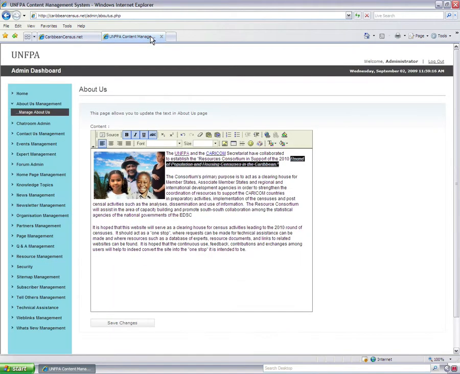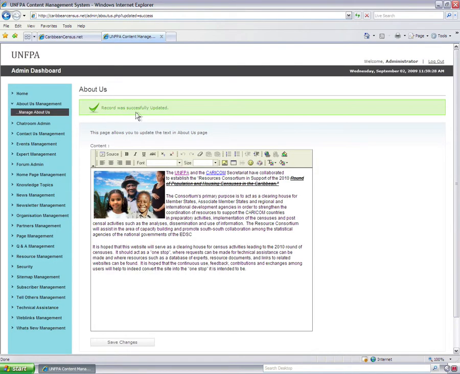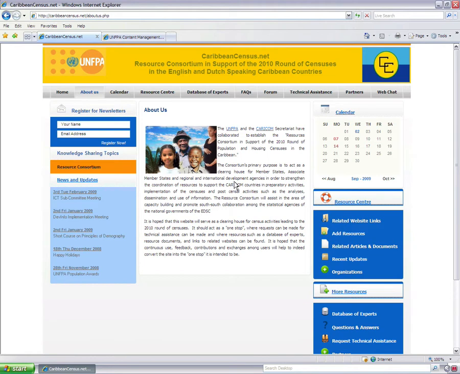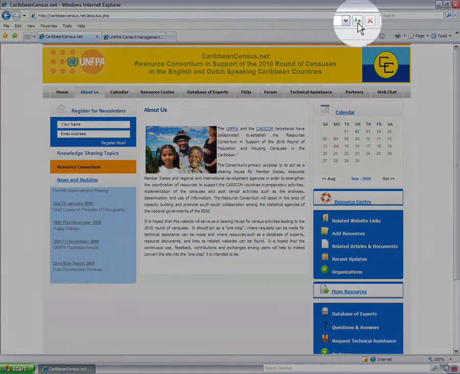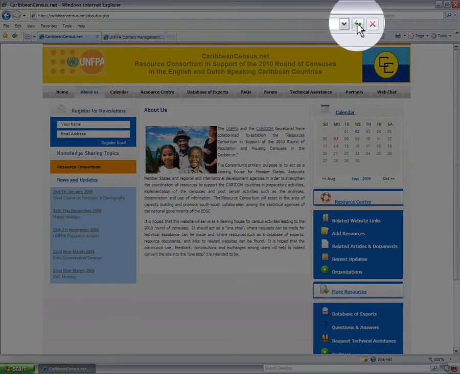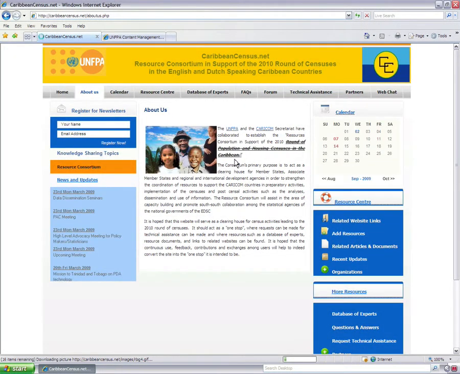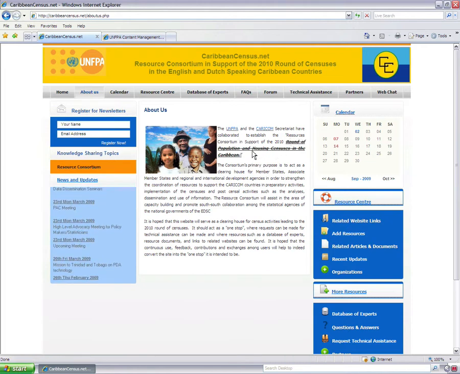Let me show you what I mean. I've struck that through. I have it now bold, italics, and underlined. I'm going to come here, click Save Changes. It will say that the record was successfully updated. If I go back to the CaribbeanCensus.net tab, I'm on the page. Nothing looks different because I have not yet refreshed the page. To do that, I go to the refresh icon here in the browser menu or toolbar. You can also do this by pressing F5, and there you go. It's just as it was in the editor. Bold, italics, underline, and struck through.